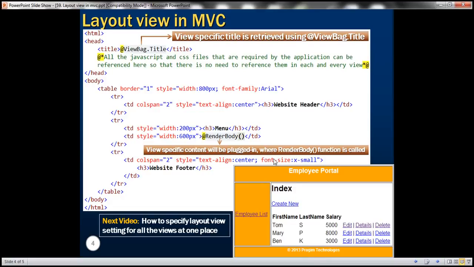That's why we are setting the font size to small. And at the moment we have this hard-coded text, website footer, but we're going to replace that with copyright notice. Okay, so pretty straightforward HTML within the body. The important thing to remember is this call to RenderBody. This is where the view specific content is going to be plugged in.